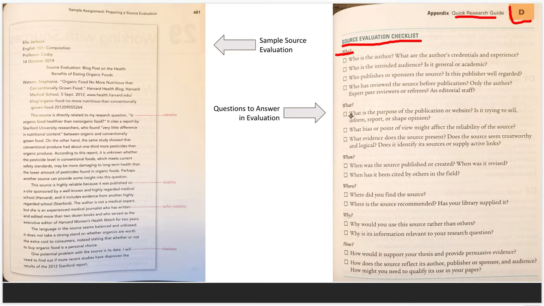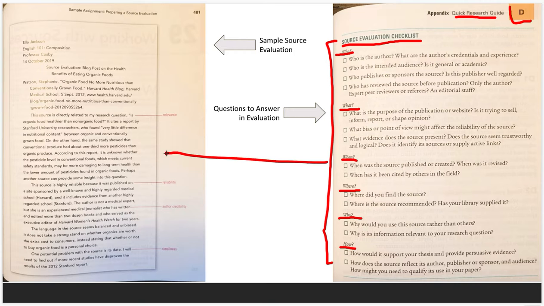So who the author is, what about the source, is it biased, is it not, when was it published, where did you find it, why are you choosing it over other sources, and then how it's going to help you in your research paper. So I want to see you address each of these sections in your evaluation paragraph or paragraphs that comes after the citation. Okay, so you don't have to answer every single question that's listed here for each source, but I do want to see you hit on at least the who, the what, the when, the where, the why, and the how. Okay, if that makes sense.